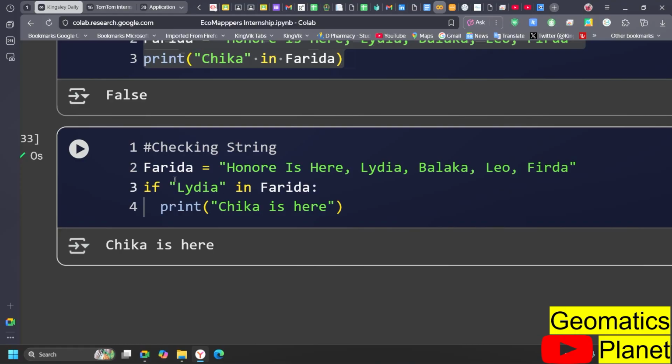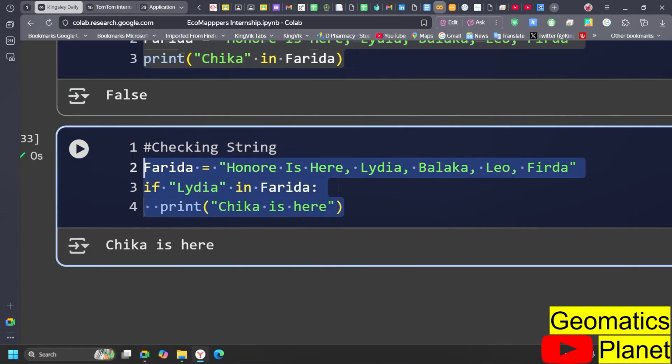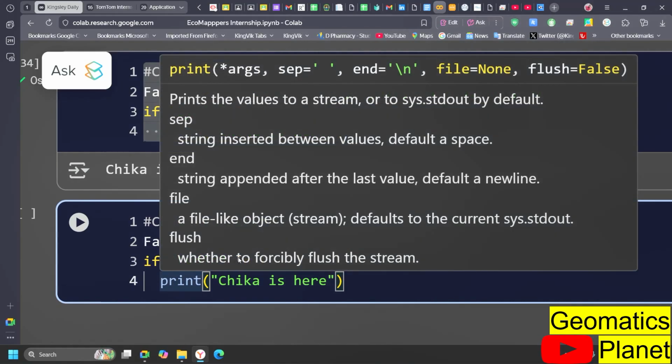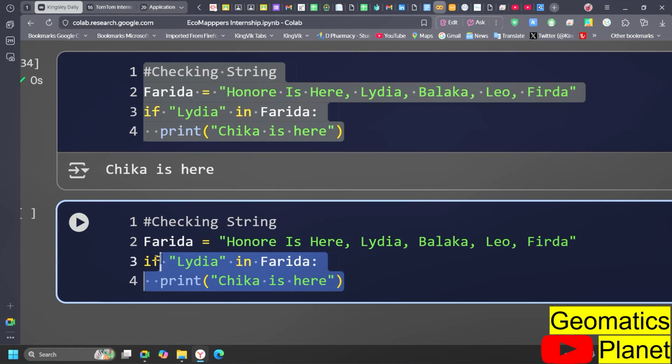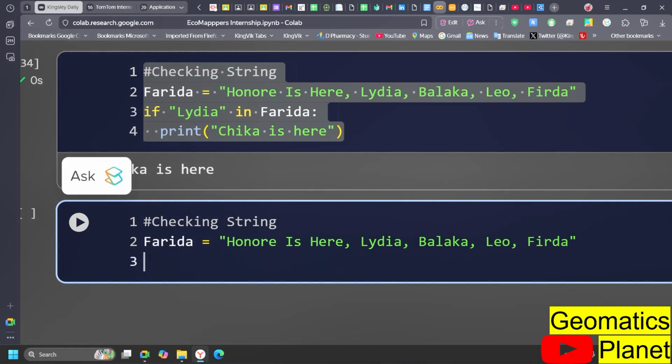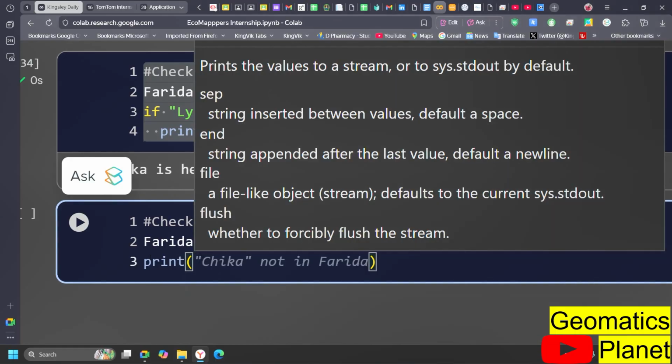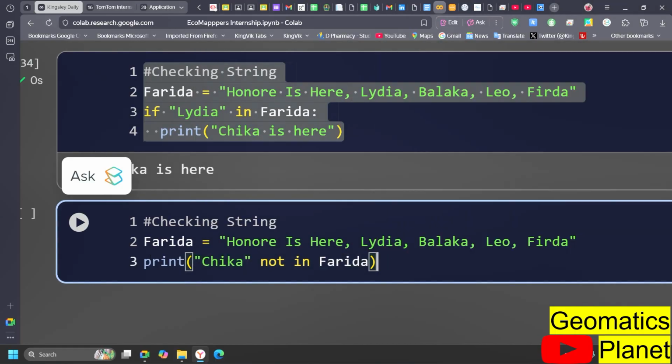But this is the way you can use an if statement to check whether it is there or not. At the same time, you can also use not. How do you use not? When you declare this and you want to check it, instead of putting it up like this, you can simply say print this particular one, and we should print Farida is not there.